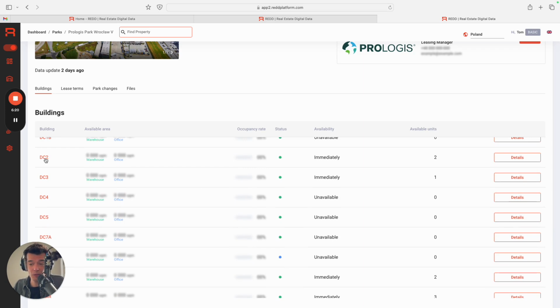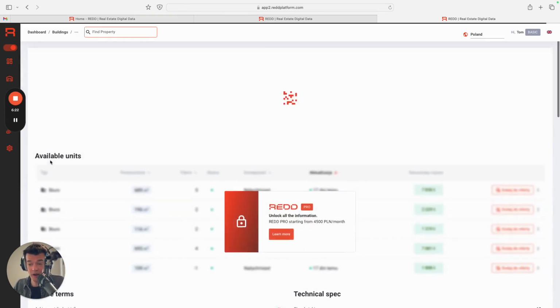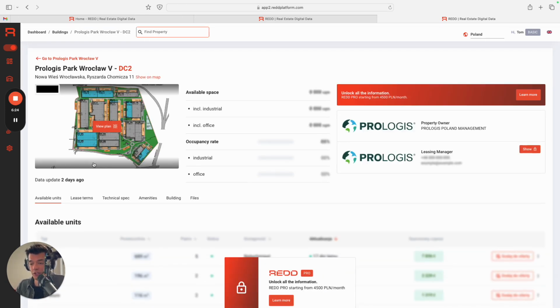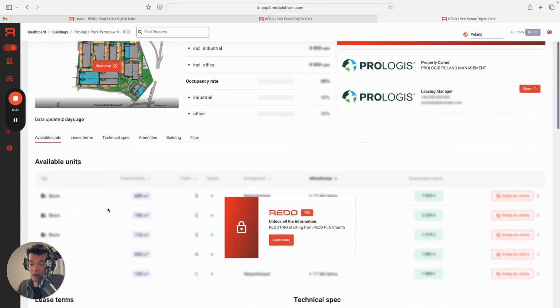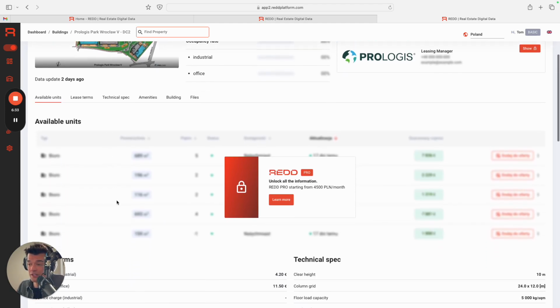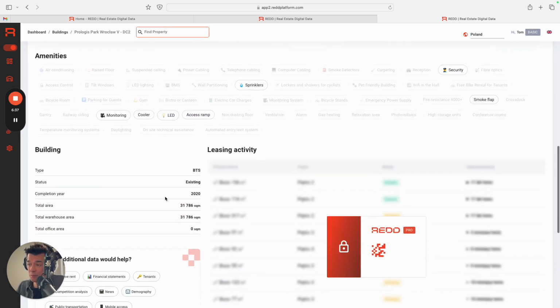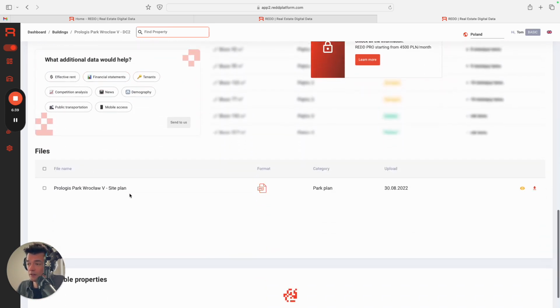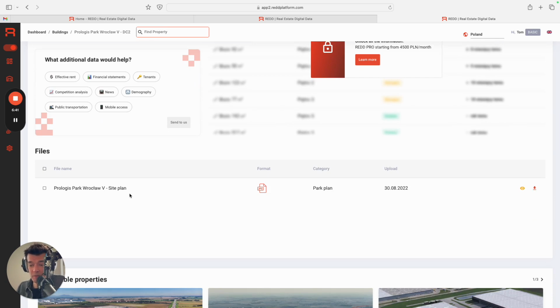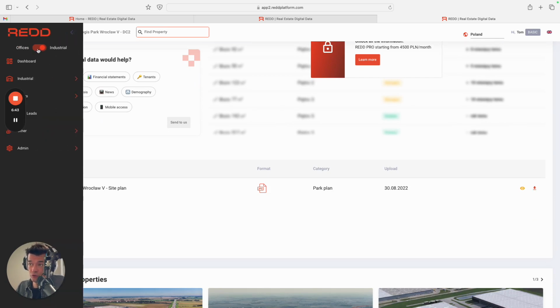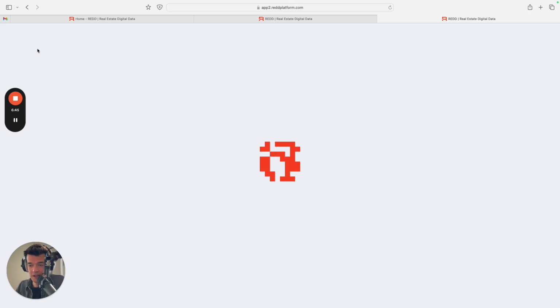We aggregate macro data on industrial parks, but if you need more, just jump straight to a building and find much more. On a building card, you'll find lease terms, tax specifications, amenities, site plans. So there's quite a lot of that. The same thing works, of course, for offices.